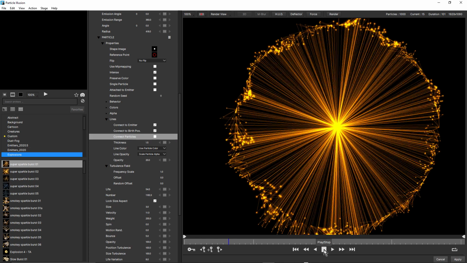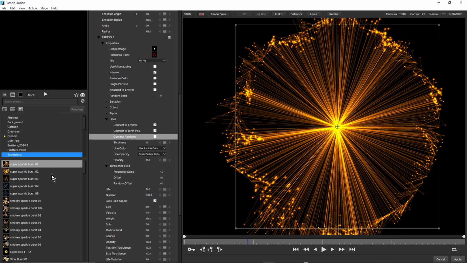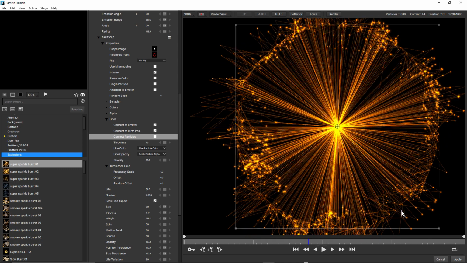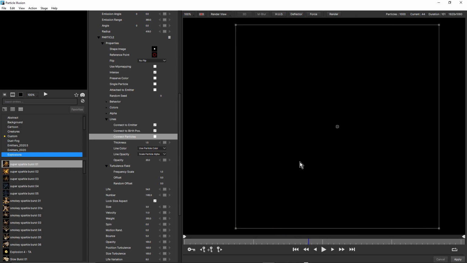You can see how that would bring the thousands of presets that ship with Particle Illusion to life. Just give them a new lease of life. And it's fun just to apply different presets into the stage and turn these on and see what it gives you. Really nice. Let's take a look at a few more examples.